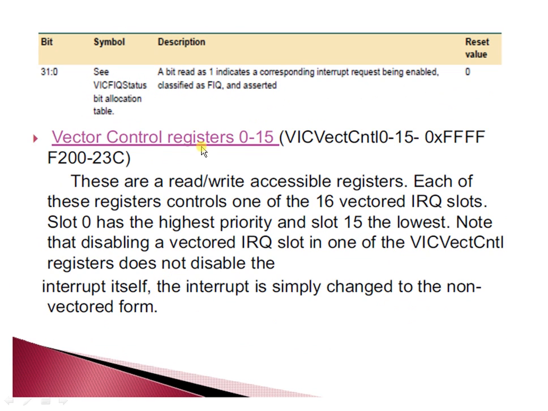And then you have vector control registers 0 to 15. As I told you, VIC supports 16 slots in LPC2148. So each and every slot has a control register and an address register. Here these are the control registers, vector control registers 0 to 15. For slot 0 control register 0, slot 1 control register 1, and so on up to slot 15 control register 15. Clear? So you have to access this particular register. We'll see how to program it.